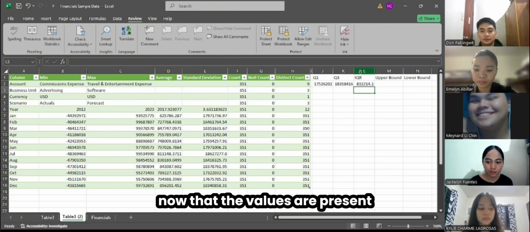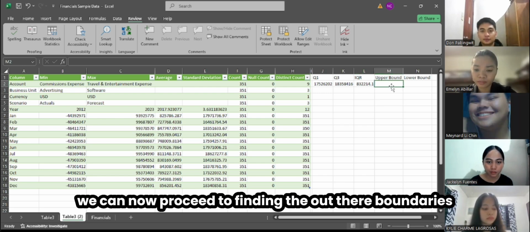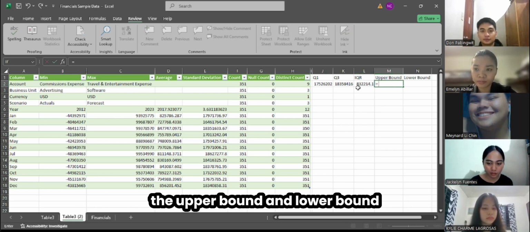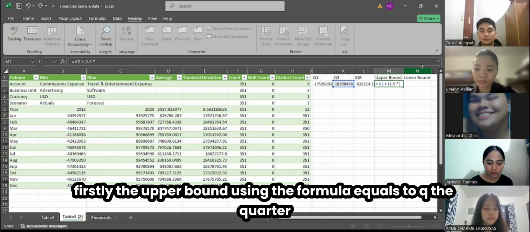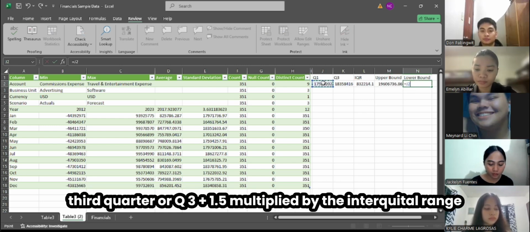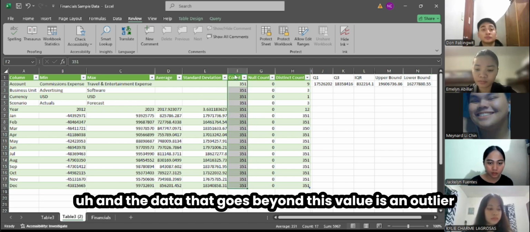Now that the values are present, we can proceed to finding the outlier boundaries, the upper bound and the lower bound, to determine if the month in the data is an outlier. Firstly, the upper bound uses the formula equals Q3, the third quartile, plus 1.5 multiplied by the interquartile range, and the data that goes beyond this value is an outlier.